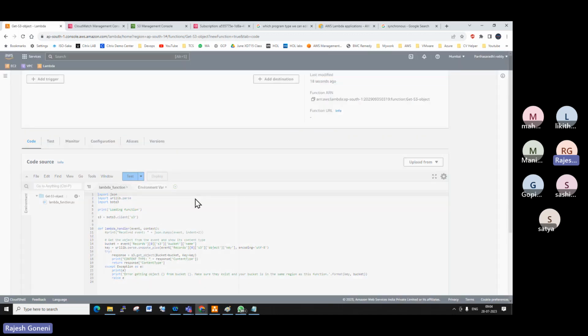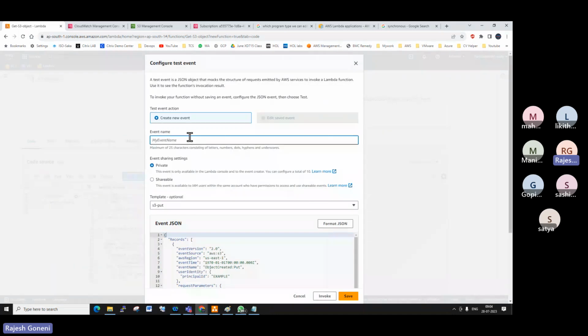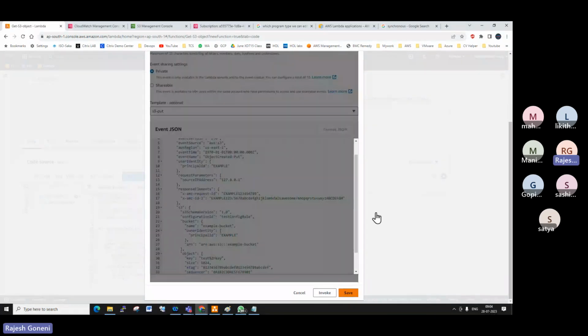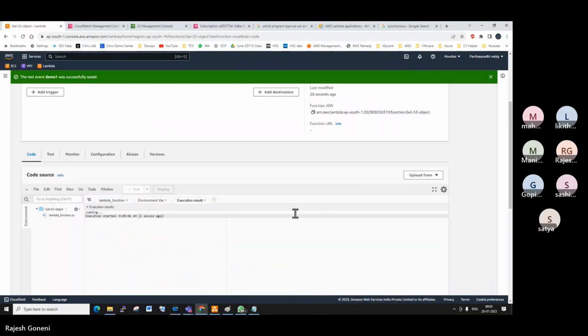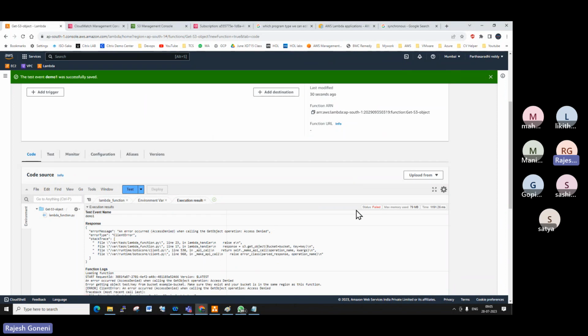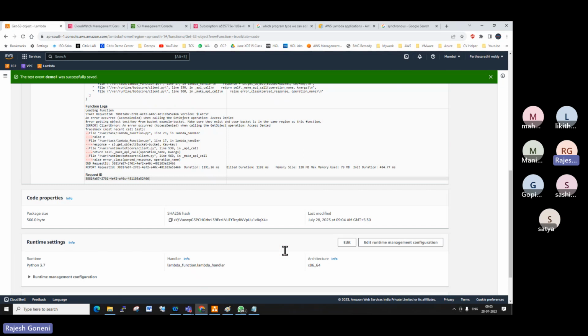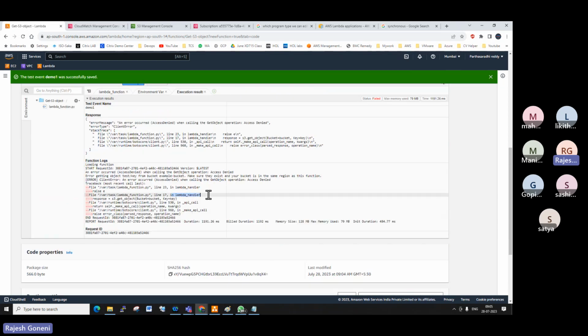Suppose now I'm testing this environment, creating an event demo one, and saving it and testing it. Now the test has failed because we have not configured anything properly, source and destination. Definitely it will fail. So Lambda handlers are not responsible for this particular operation. That will be taken care of by your developer.